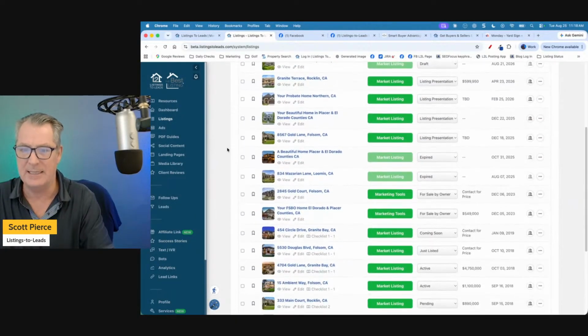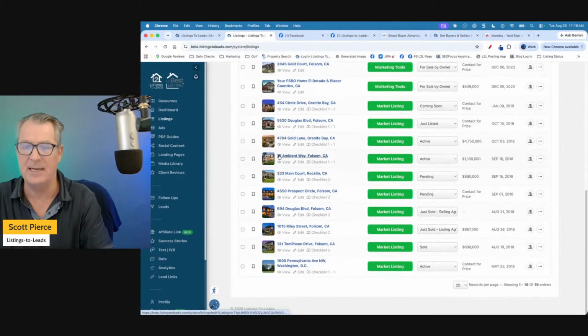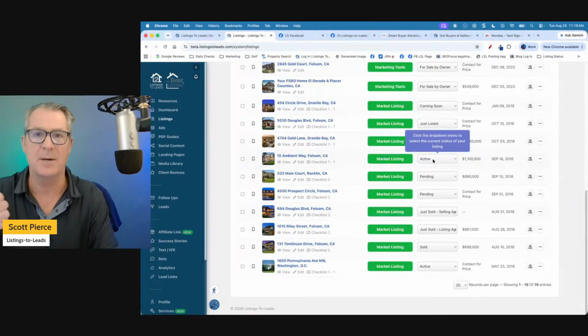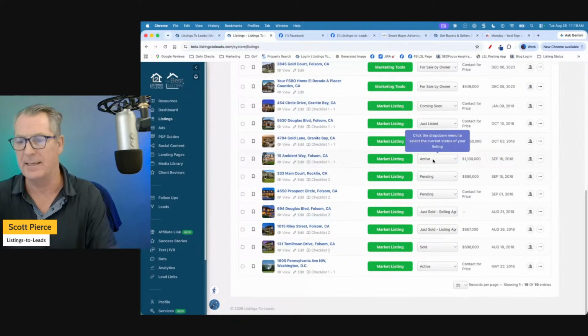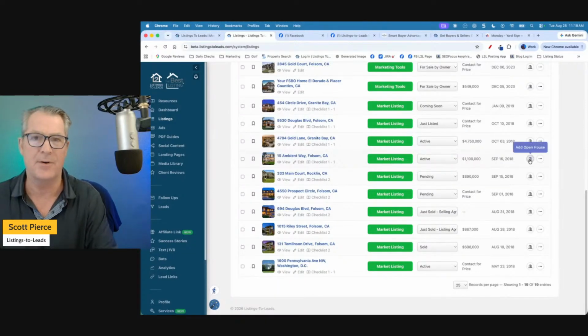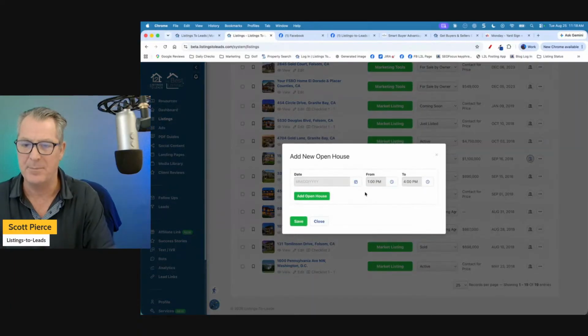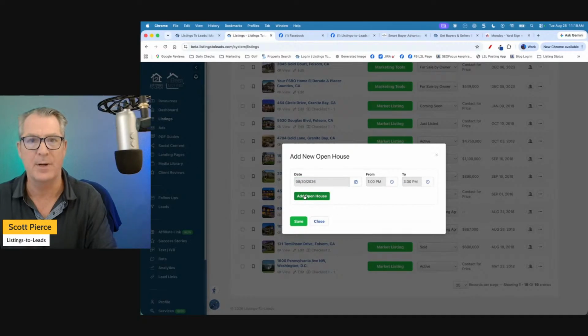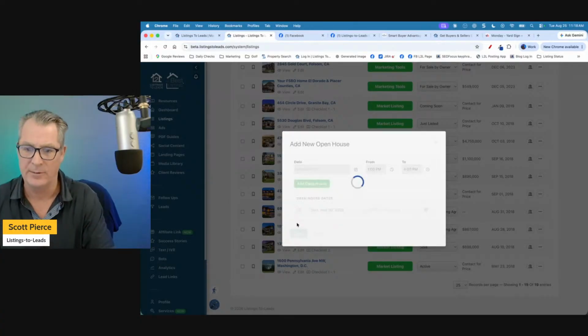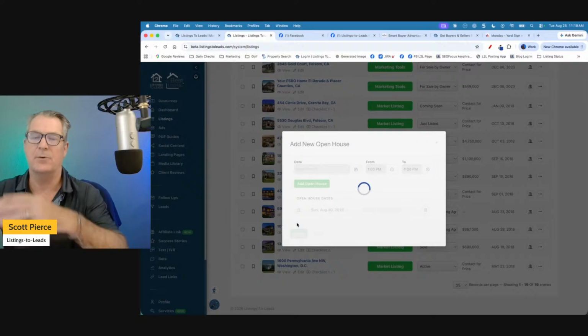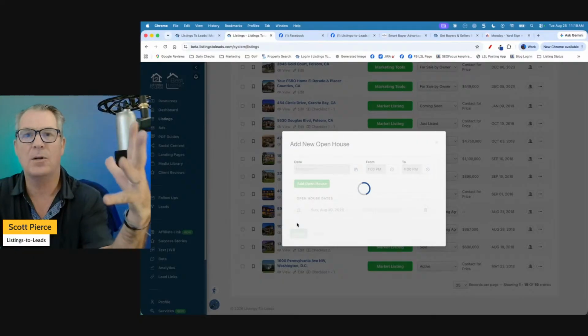I've got a listing here at 15 Ambient Way. Right now it's active. This could be coming soon, for sale, just listed. To set the open house, just click the open house icon to the far right. That's going to bring up the pop-up. Add 1 or 2 open houses as appropriate. You can adjust the time. I'll say 1 to 3. If I had one on Sunday, I could click the green button, Saturday, Sunday. I'll just do Sunday only. Click add.